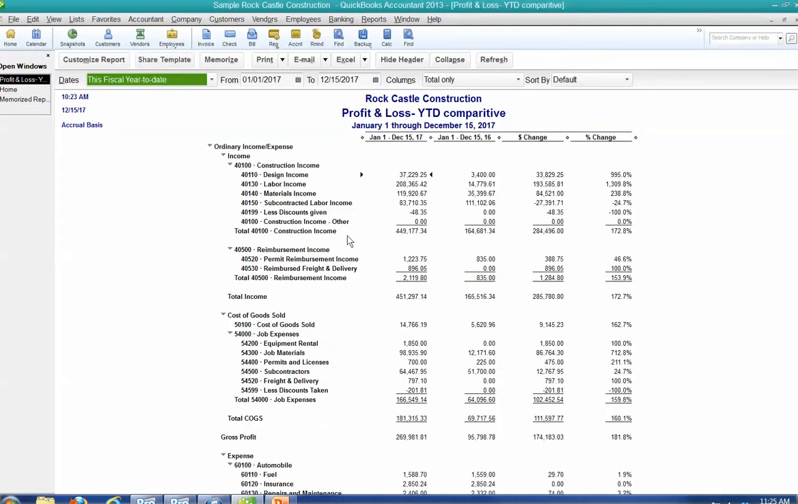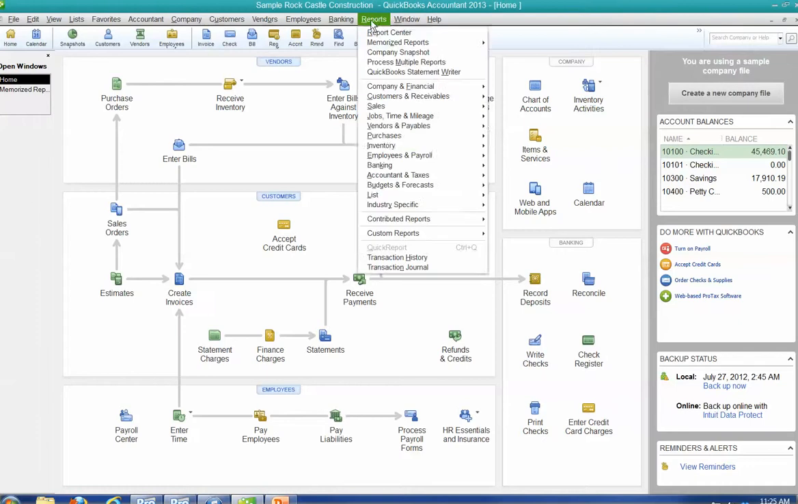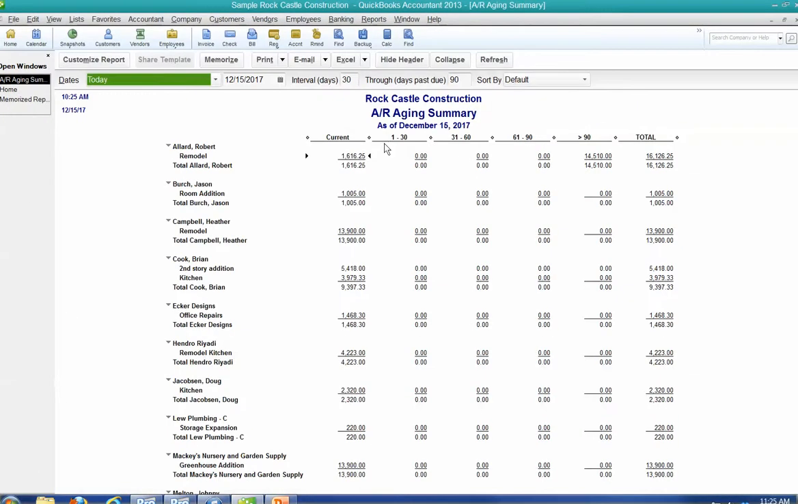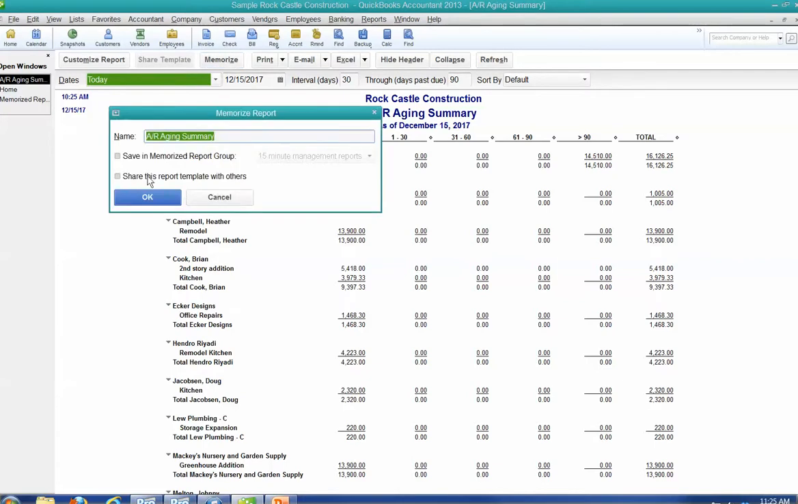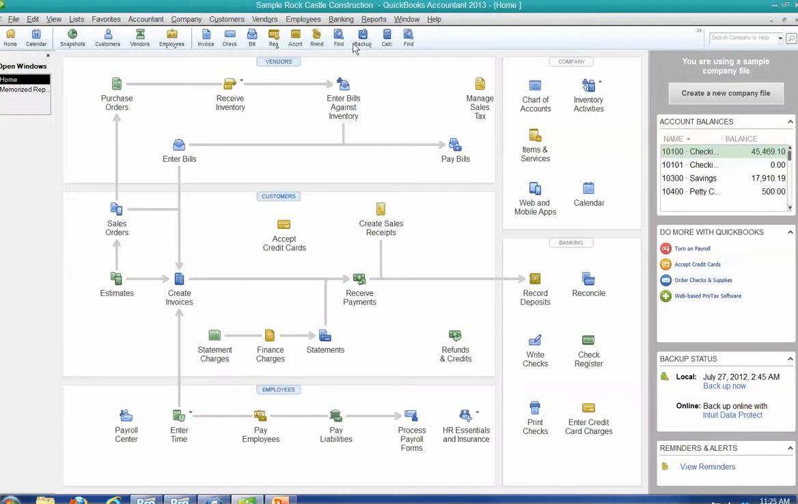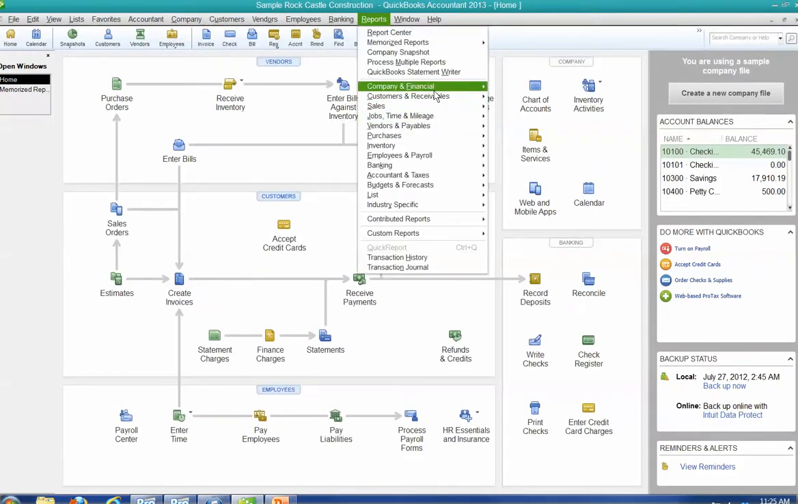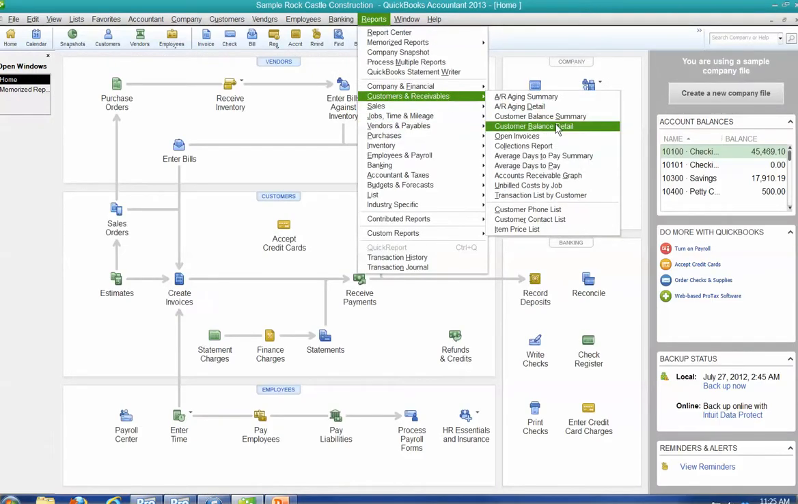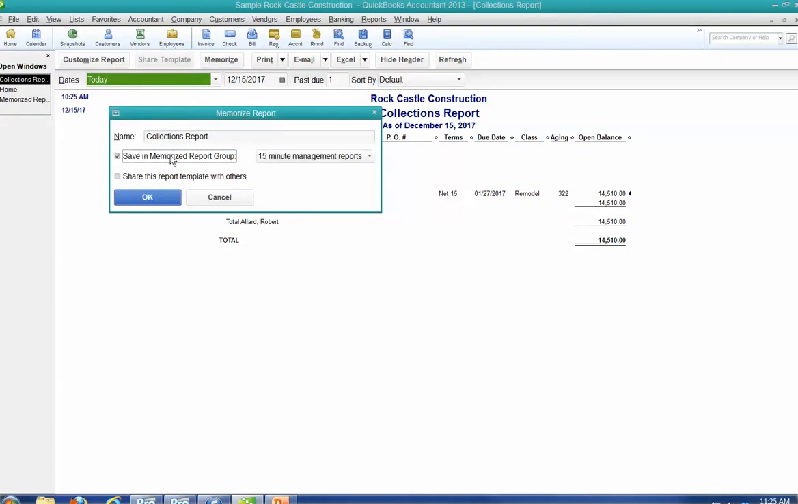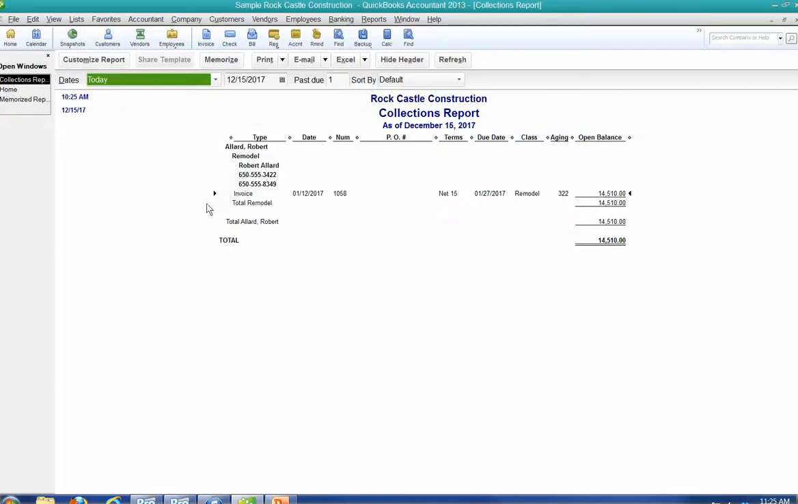Another one that we really need to go through is the accounts receivable report. So let's do the AR aging summary, and we like this one. We're just going to say memorize that one and put it in this group. What also would be handy is to take another one of those receivable ones. I kind of like the collection report. I'm going to basically put anything that's past due. Alright. I want to memorize that one, put it with this group, and say okay.